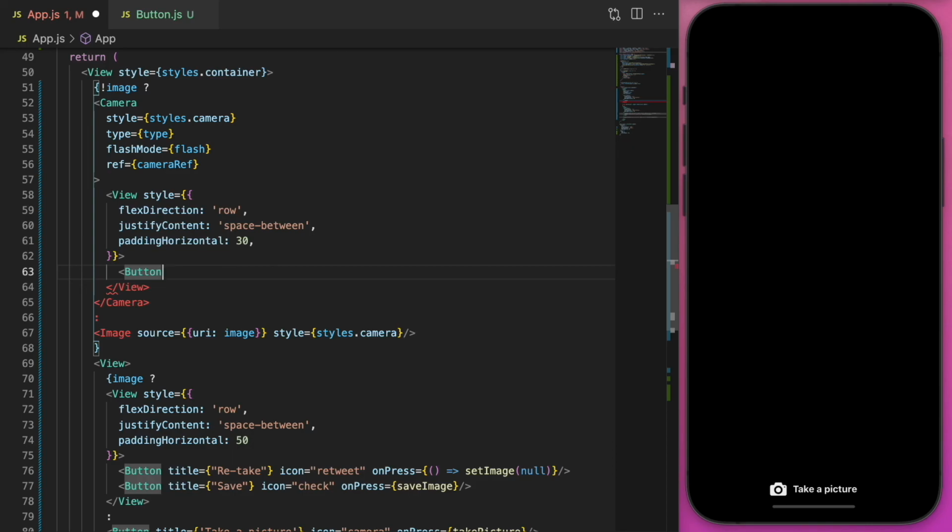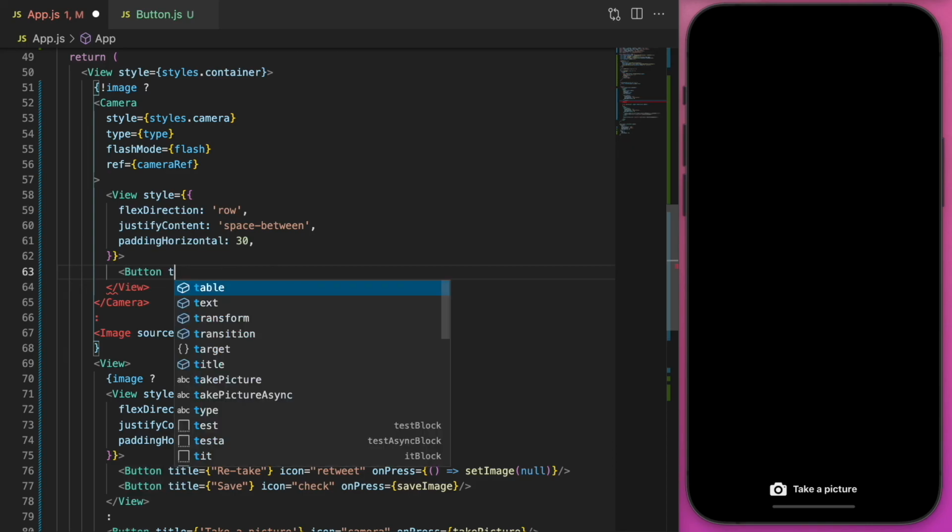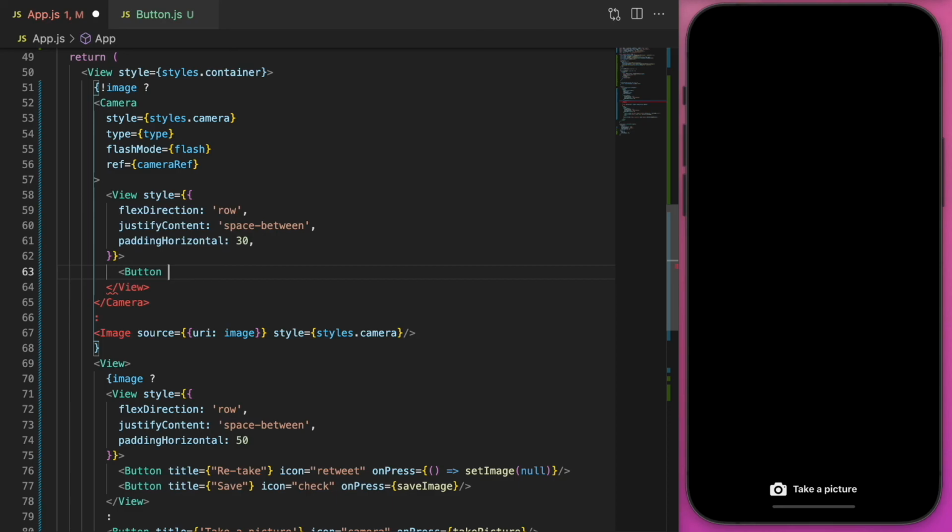Okay, and inside this view we're going to have two buttons. The first button is going to be our rotate camera, so we don't need a title for these buttons. I'm just gonna pass an icon name, and my icon name is gonna be retweet as well. Okay, this button is gonna be to rotate the camera, and I'm gonna close my tag like that, hit save, and we can see our icon here.